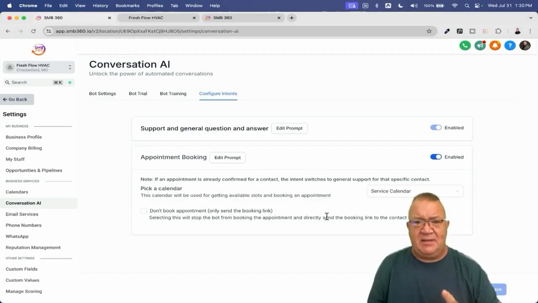So just keep that in mind. That's one of the things I notice here. So if you're going to have a service request, great, it'll book the service request. If it's not a service request, then you're going to have to handle that a different way. So right now, that's how this works. So I want to show you how it looks.